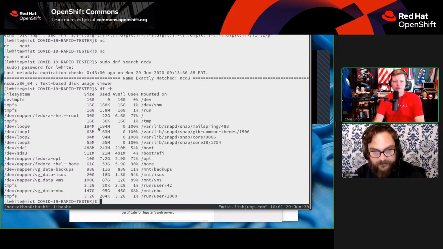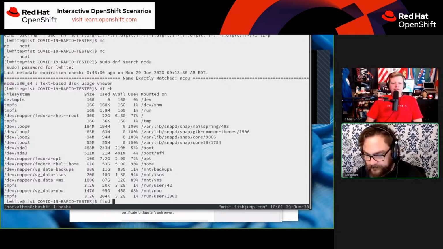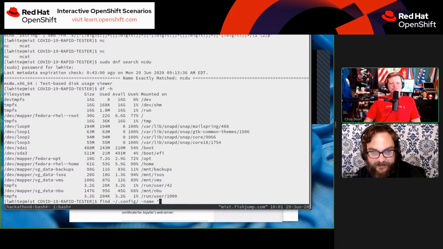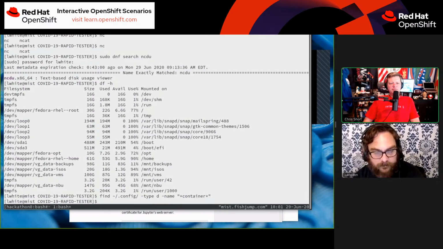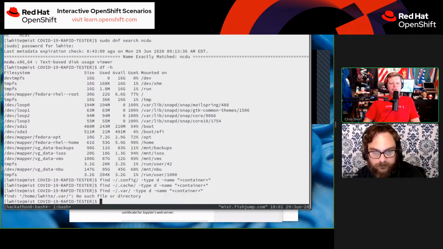You're gonna have to do some file system finding. Find / I know it's in one of the... Name containers type D. That should be super fast. Yeah. It should be a super fast find. Nope. Just do your local home directory, man.